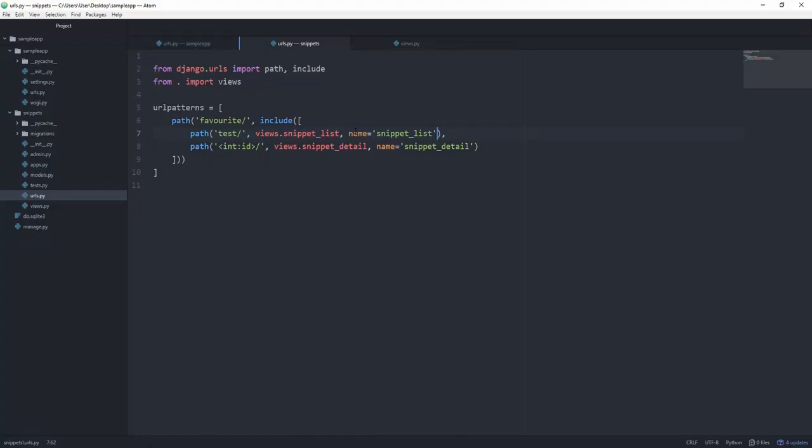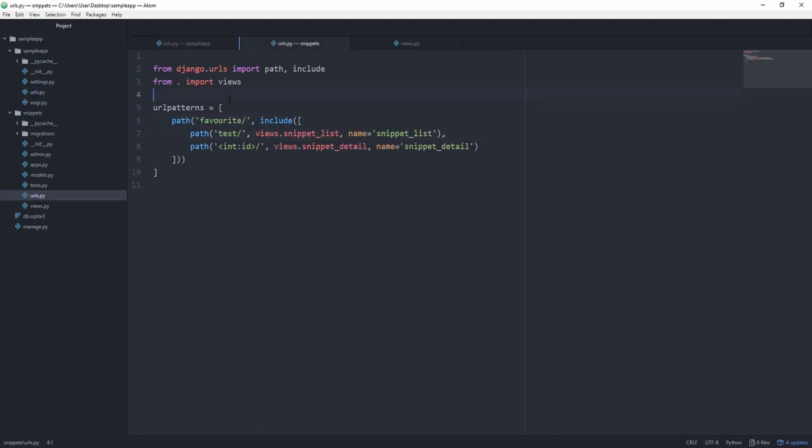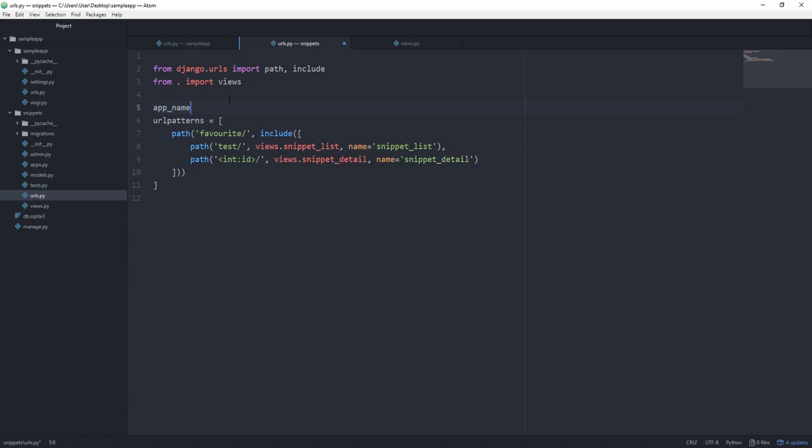And there's another concept called namespaces, which of course gives us a specific space for all of these names. So go inside of your urls.py, and we want to set the namespace as soon as we are including snippets.urls. So set the namespace equal to snippets. And now inside of the urls.py, we have to specify an app_name and set this to snippets.